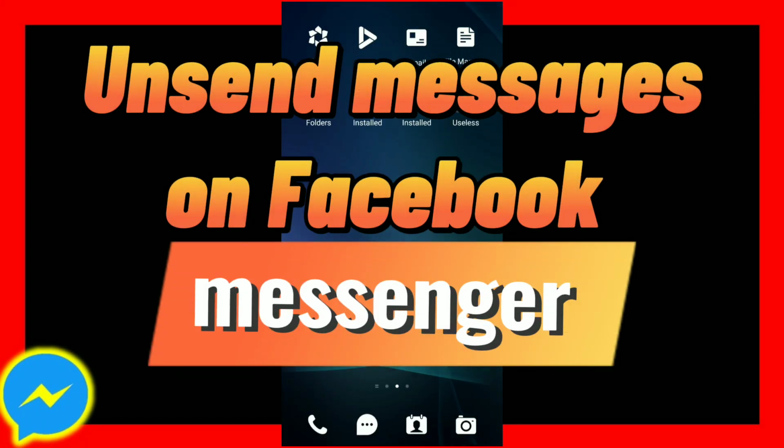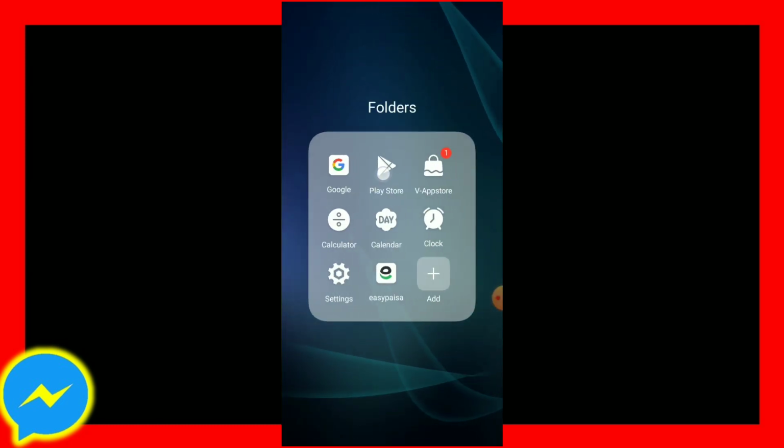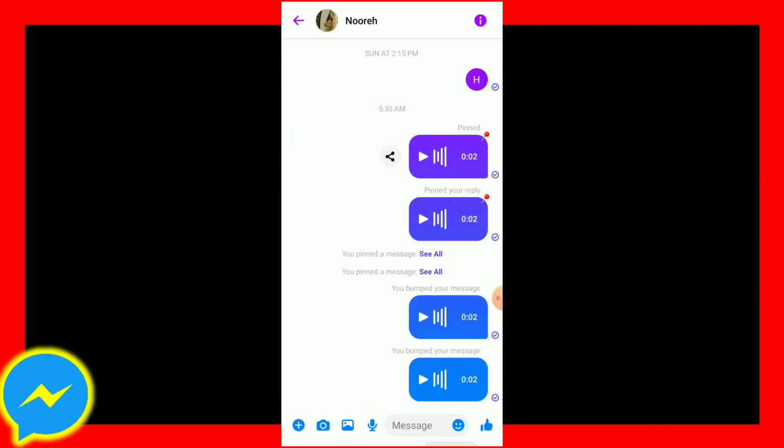How to unsend a Facebook Messenger message. You have to install the Facebook Messenger app from your Play Store. When it is installed, open it on your phone.